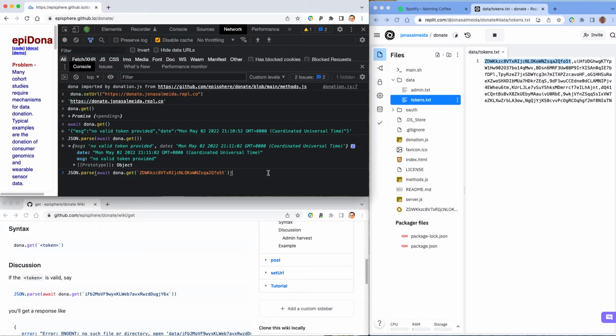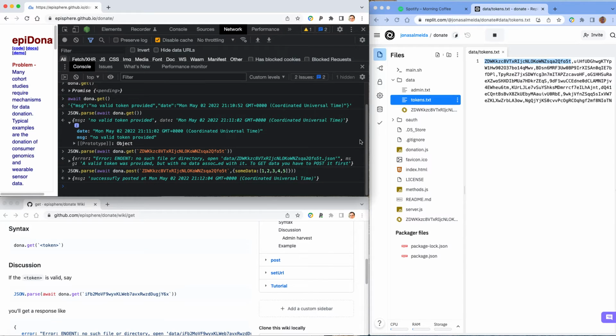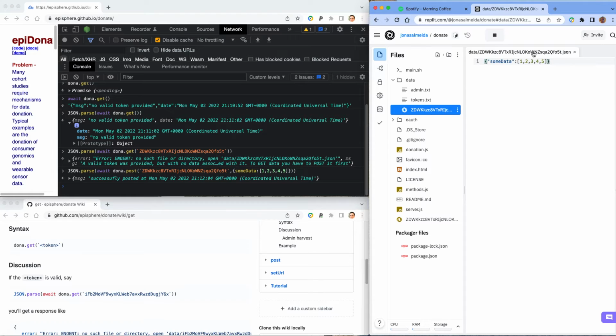So if I try to get something with a valid token but no data, we get the information that the token is indeed valid, but there is no content. No such file exists. So I could post it first. So let's post some data. And you provide it as an input argument in raw JSON. So some data. The file is created and there is some data.